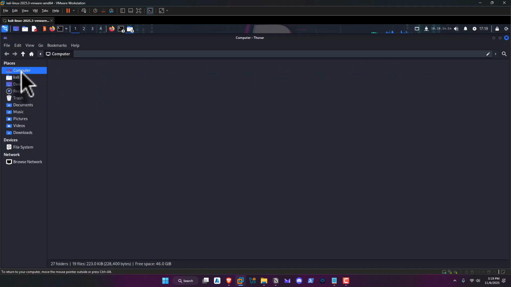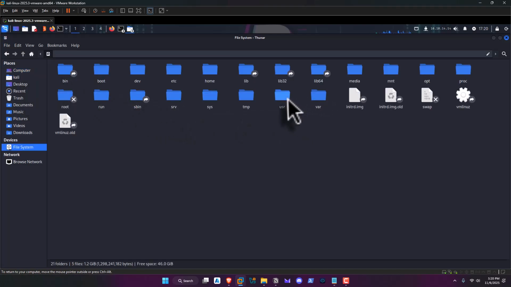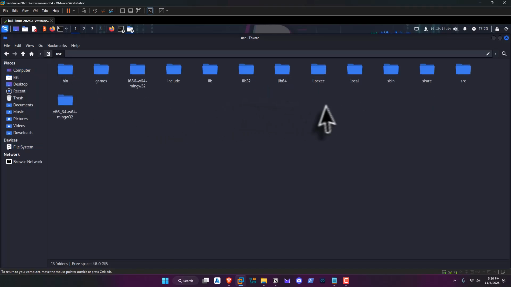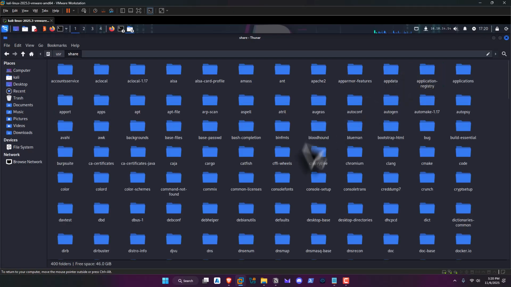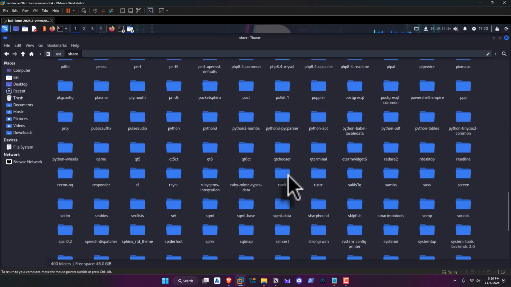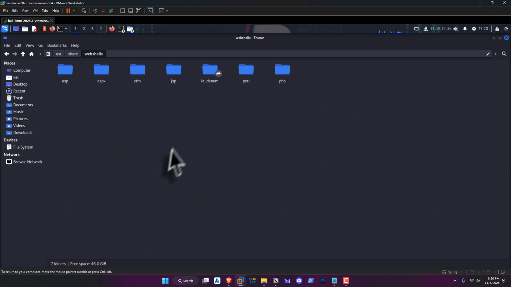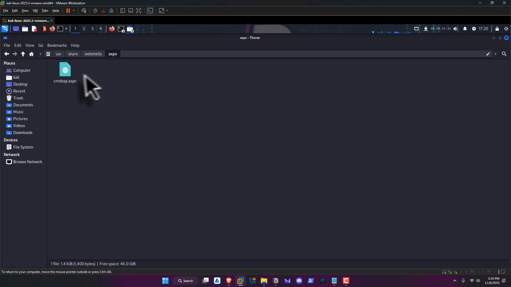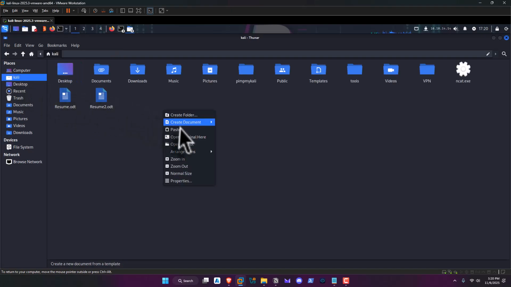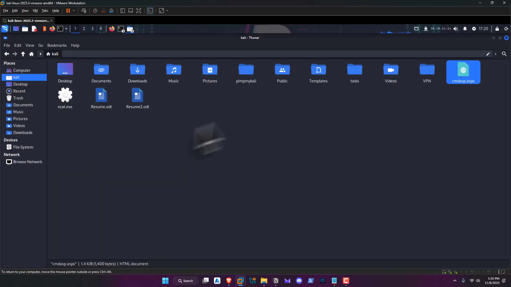If you don't know, Kali includes a bunch of Windows binaries as well as shells. So you just go to your computer, file system, usr, share, and then scroll down to the bottom. And here's web shells, and Windows binaries are here too. I think what we're going to do is go to aspx, copy this, and drop it in the Kali folder. Paste. Okay? So we got cmd.aspx.